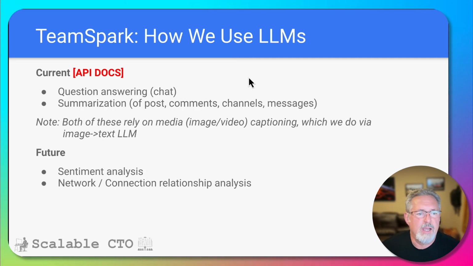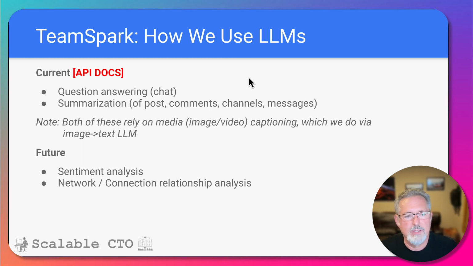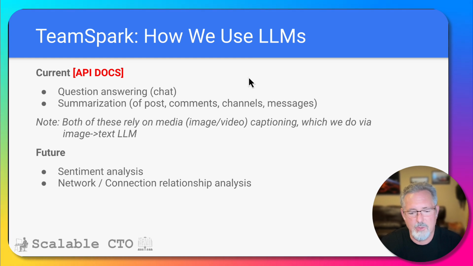All right, so let's talk about how we use it. I'll show you the docs in a second, but we have two real use cases right now that are in the product. One is question answering. So this is the ability for you to just ask a question of the TeamSpark app at any point in the app, to ask it questions about your timeline, about messages, posts, comments, whatever you want.